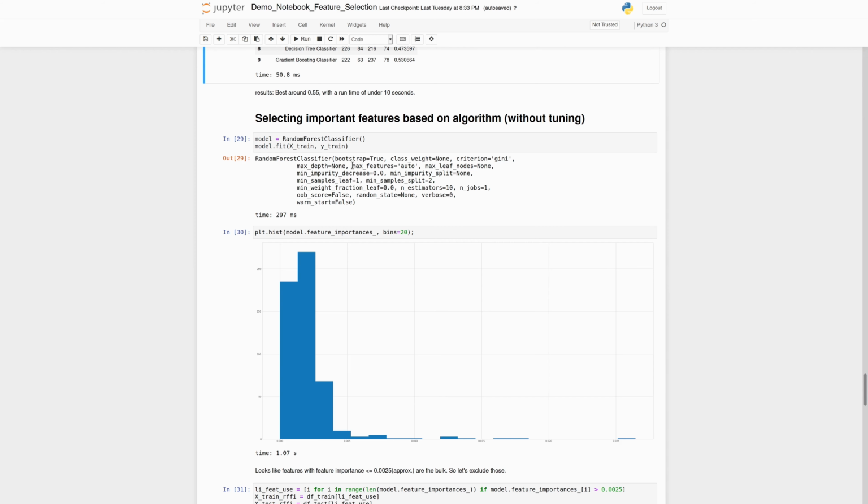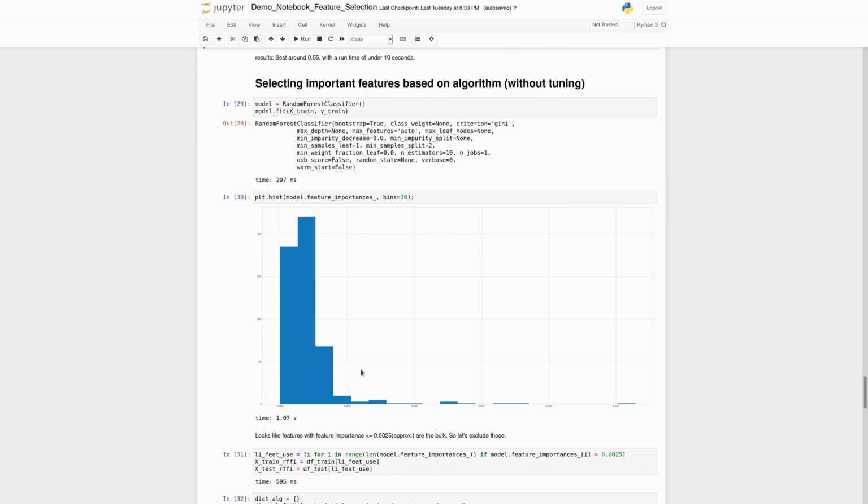Taking all 500 features, fitting them with the random forest classifier, and asking for the feature importances, I'm getting this kind of histogram. As we can see, there are very few features in this long tail with a high feature importance, and then there is a huge amount with very low feature importance. So the vast quantity of features in this data set apparently are not important.